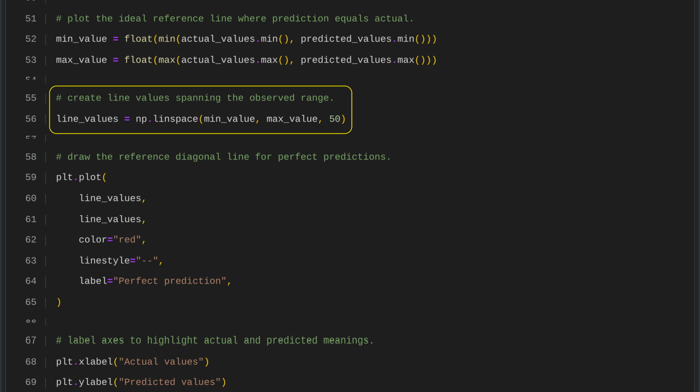We use a numerical tool to generate a sequence of evenly spaced values between the smallest and largest numbers found in both the actual and predicted data. These values define a straight reference line that represents perfect prediction. By plotting this line alongside the model's predictions and the true values, we can visually assess how closely the predictions match the ideal case.